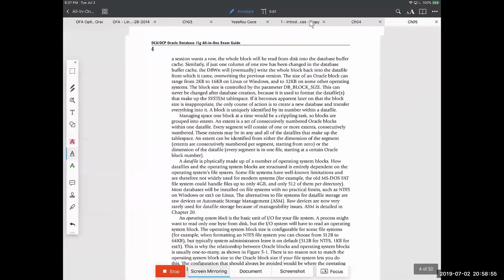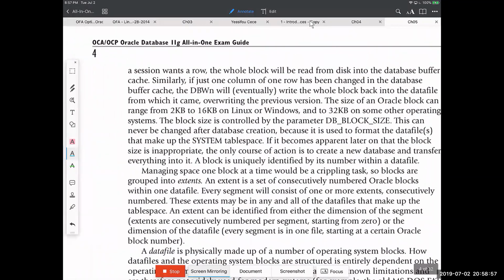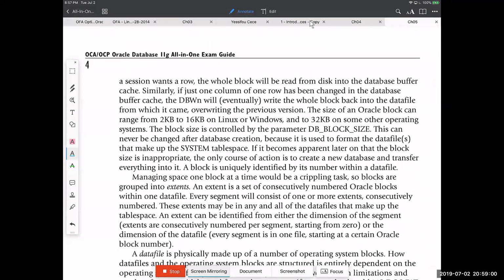But when the session wants a row, the block will be read from disk into the buffer cache. That's something we know already, right? Similarly, if just one column of one row has been changed in the database buffer cache, the DB writer will eventually write the whole block back into the data file. You guys are catching that? That's stuff we know already, overwriting the previous version.